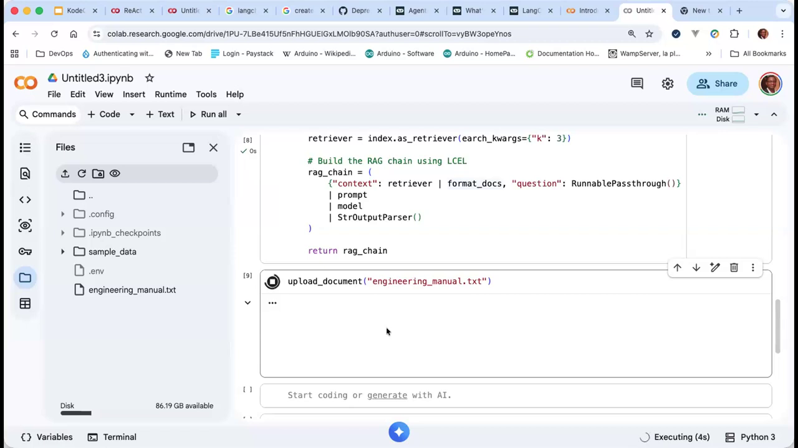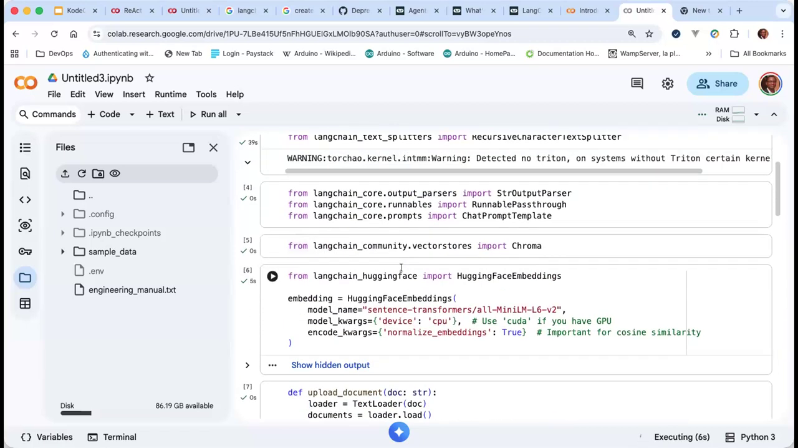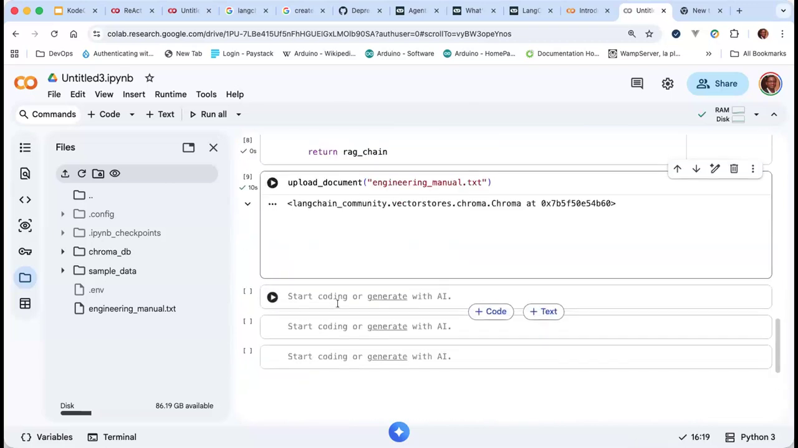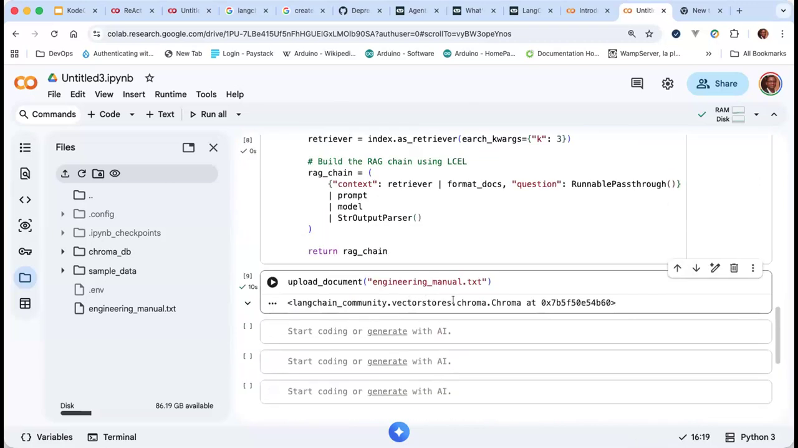So you can see this does a whole bunch of stuff. I should have assigned it a value, right? It's a vector store, Chroma. I should have assigned it a value. So let me do this. index equals.